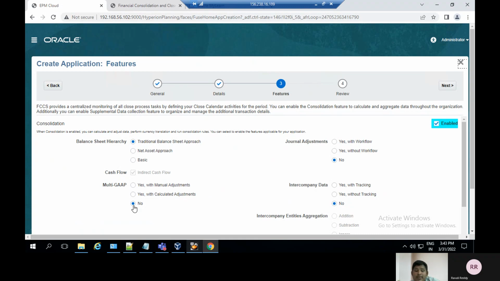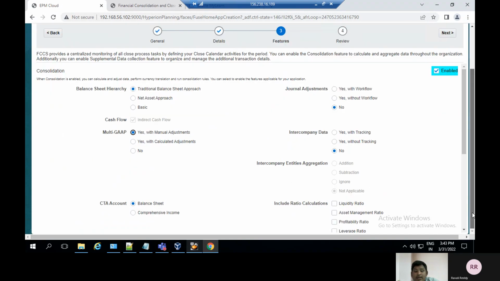And click on no. In multi GAAP, if I click on no, the multi GAAP dimension is not displayed in the dimensions. And here I choose the multi GAAP adjustment, click on multi GAAP adjustment manually. And here the CTA account: when multi-currency is enabled, to display the CTA account, I click enable the balance sheet, and also the journal adjustment with workflow, without workflow, and no.